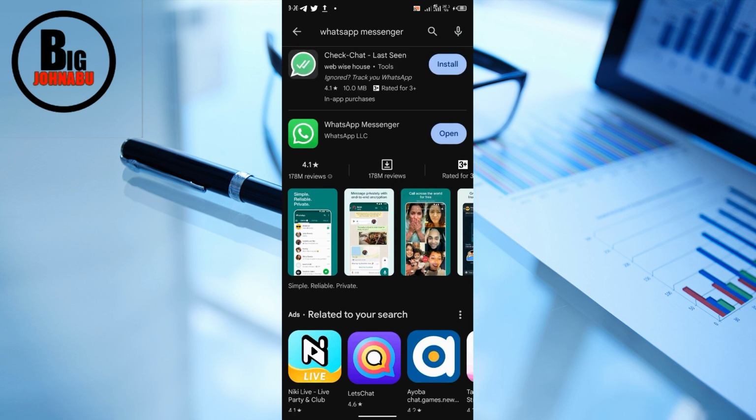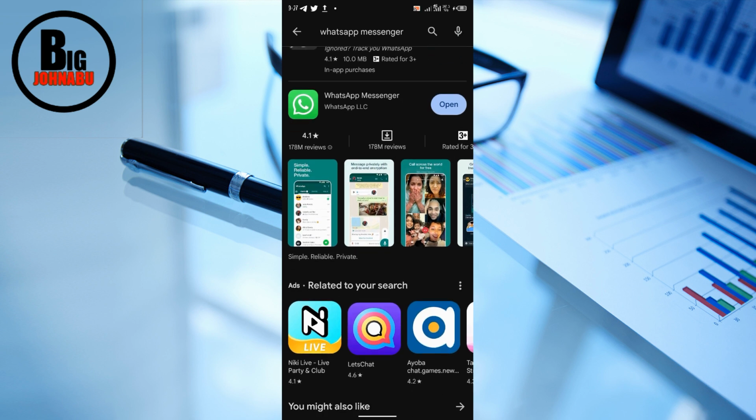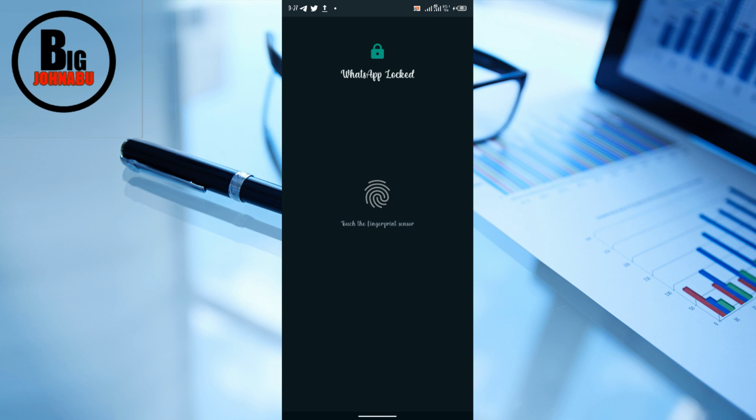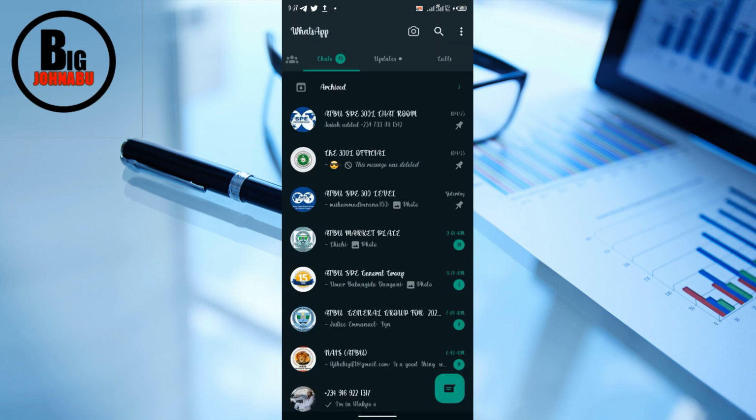So all I have to do is to click on this open. If you have updated it, you can just click it to open it directly. Also at the top you are going to see chat, update and course. In the previous version of WhatsApp, if you open your WhatsApp like this, you see chat, status, course and others. But in this new version, all you are going to see is update, course and others. This is unlike the previous one. So just go ahead and click update.